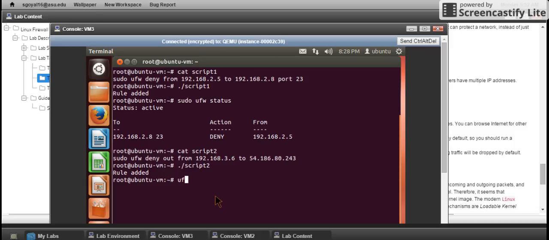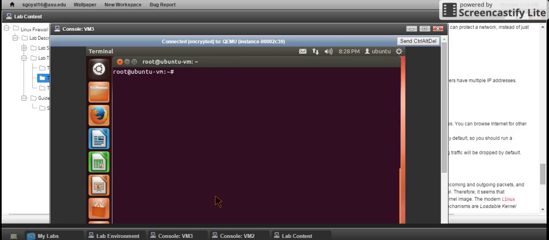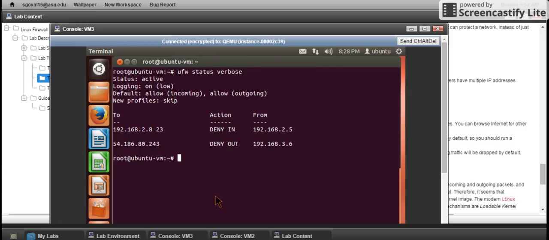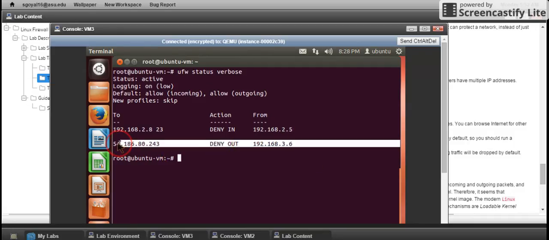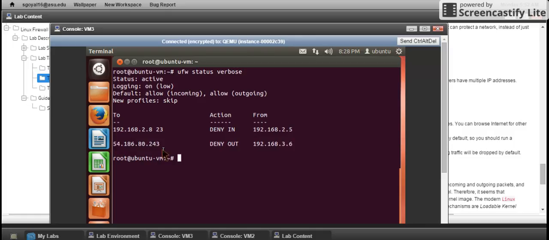And we can check the current rules that have been added as follows. So these are the two rules on VM3. This particular rule prevents accessing the website whose IP address is this. So that's that.